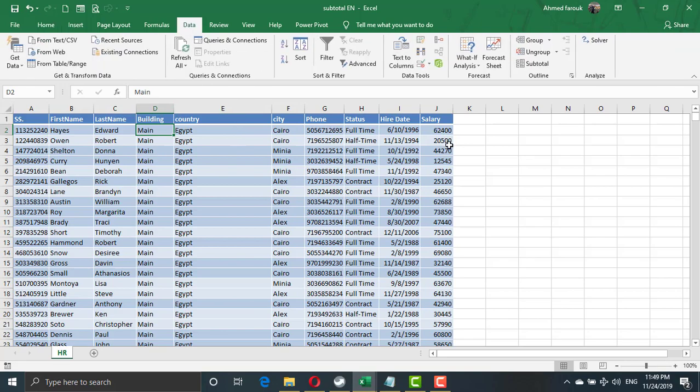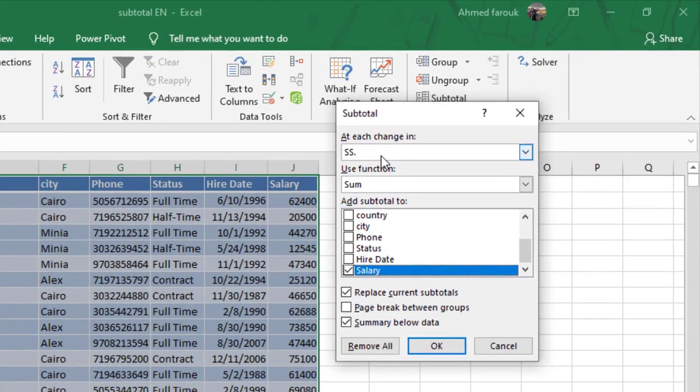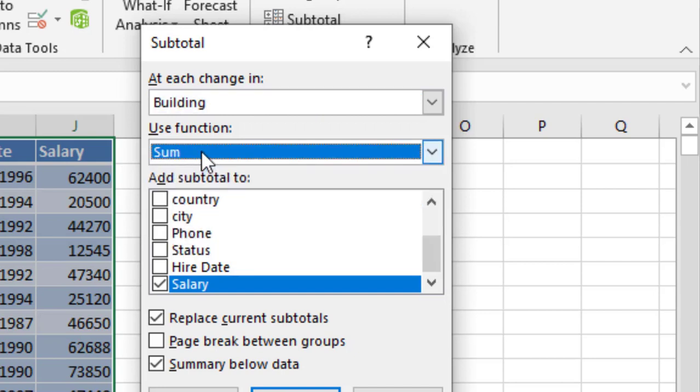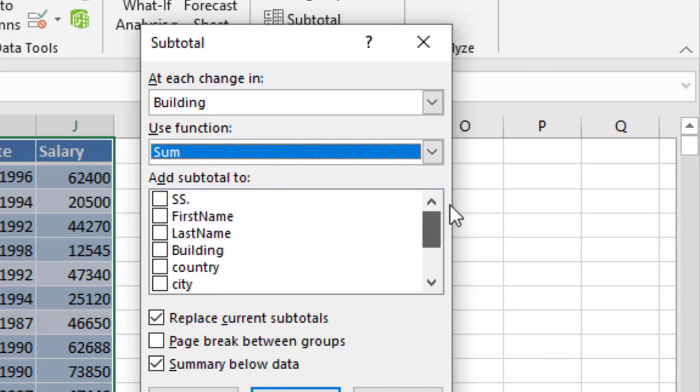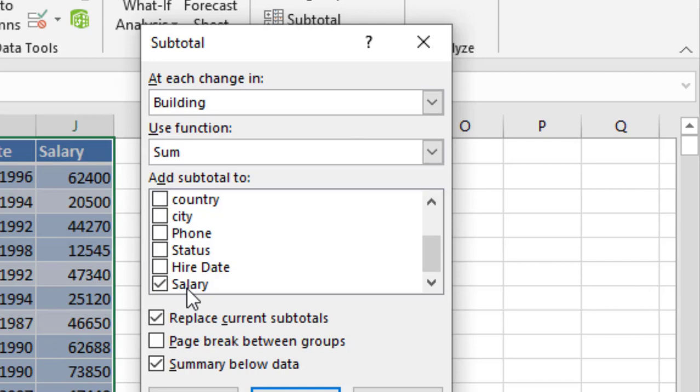So from Data, Subtotal. The first information is the summary. So if I need to create a summary using the building, I have to create a change in building. I need to count and sum. But the problem here, I can only select one function. So we will select sum using the building and sum using the salary.